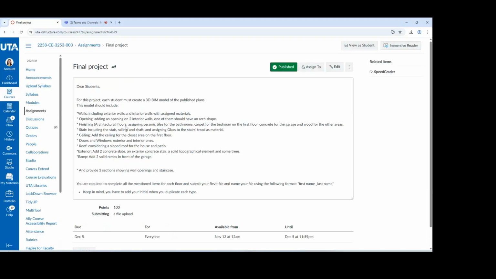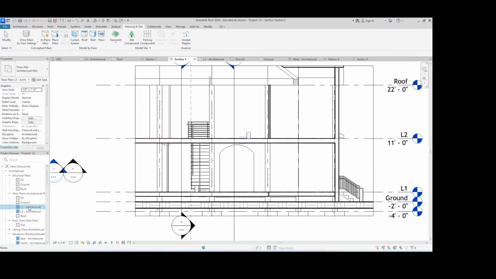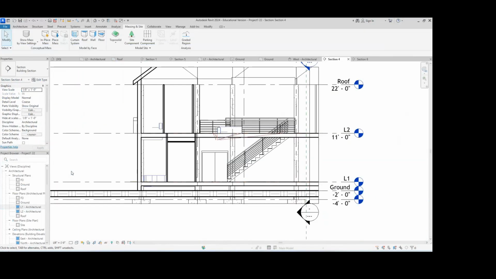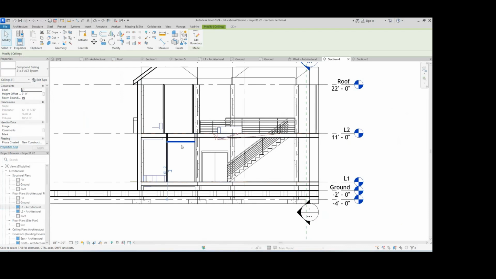Then you need to add the floor and assign ceramic tiles for the bathroom and carpet for the bedroom and concrete for the garage and wood for the other areas. And you should create your stair, railing, shaft, and assign glass to the interior stair. And you need to add ceiling here in the closet area. And you need to provide a section so I can go there and see your ceiling.